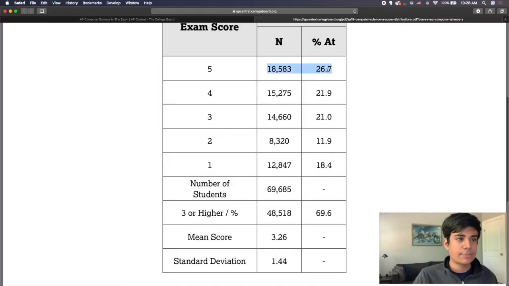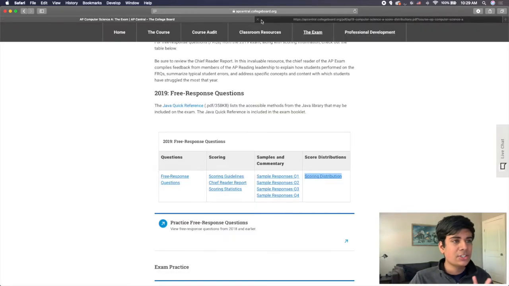So you can see that 26.7% of test takers got a 5. That's really good. And 21% got a 4. And 20% got a 3. So over 68% of people got a 3 or higher. That is very, very good. You can see that almost 70,000 people took the exam. All right, so that is the scoring distribution.